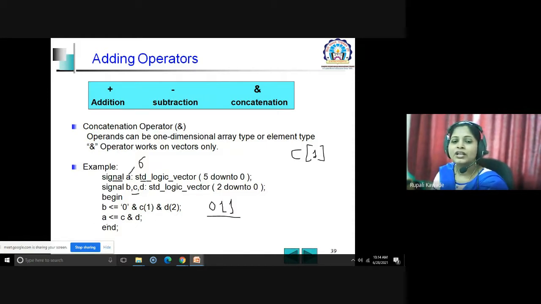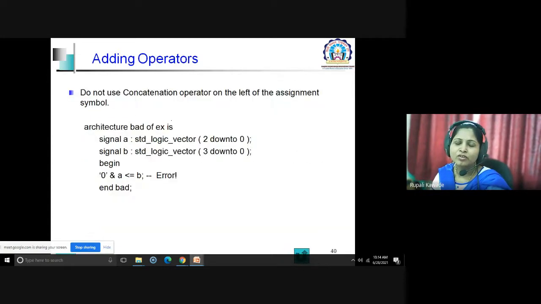Okay. And here A equals C and D. So simply you are concatenating the two numbers together. So here your A will be of 6 bits, right? C and D: C is of 3 bits, D is of 3 bits. You are combining these 3 bits together. So the total will be 6 bits. So your A will be of 6 bits. And these are simply the addition and subtraction performed on integer type numbers.